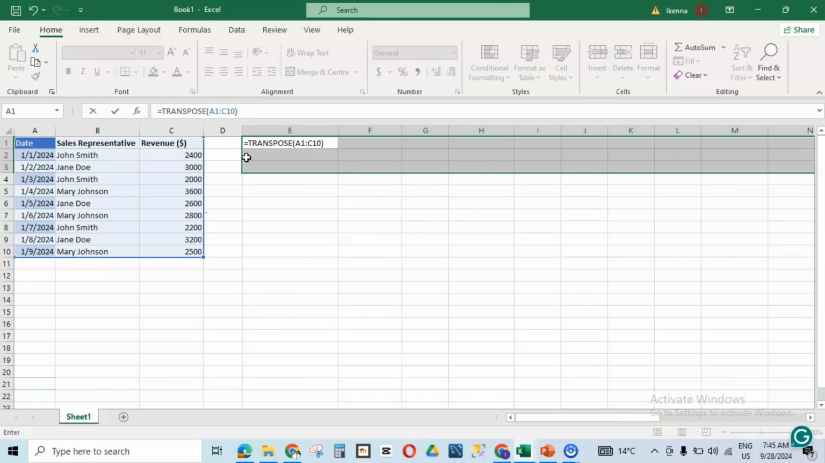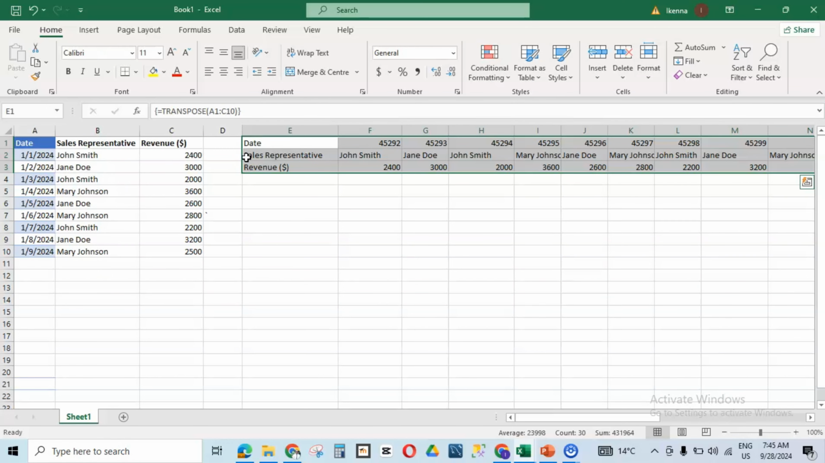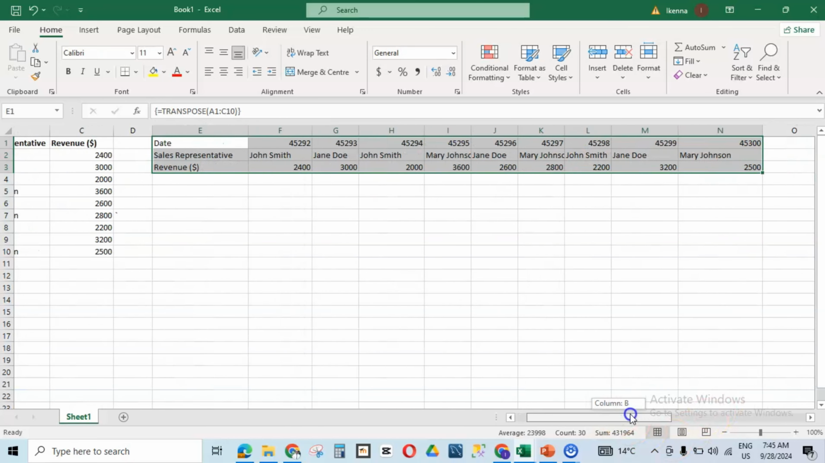Then after that, don't click enter. Don't click the enter key. What you do is to press Ctrl Shift, then Enter at once. So you can see now that what we have here has been transposed or transformed from the vertical orientation of the data to the horizontal orientation of the data.